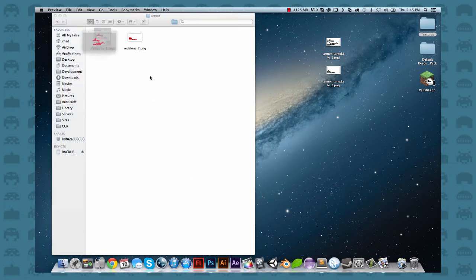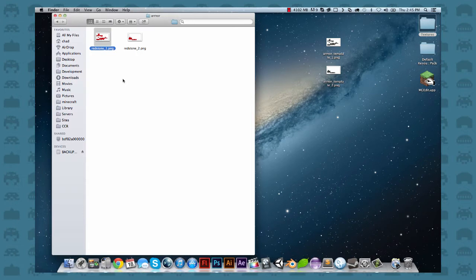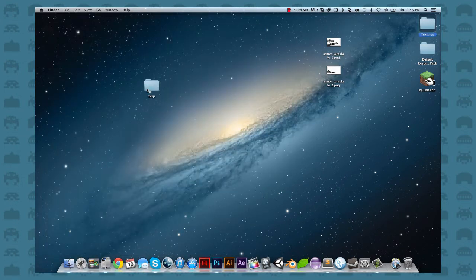Let's open those up. Maybe we can see them bigger. Can zoom in. Yeah, there you go. So those are the armor textures. Now, for those, you guys can do those before you even start this video and have them all ready. I'll tell you where to put them in just a second.